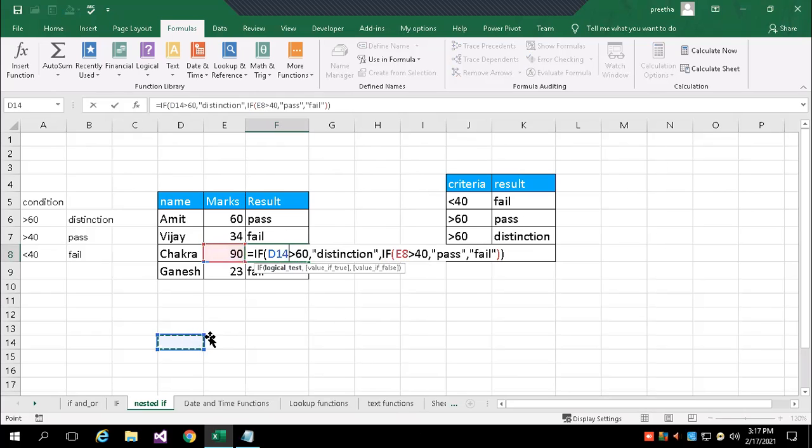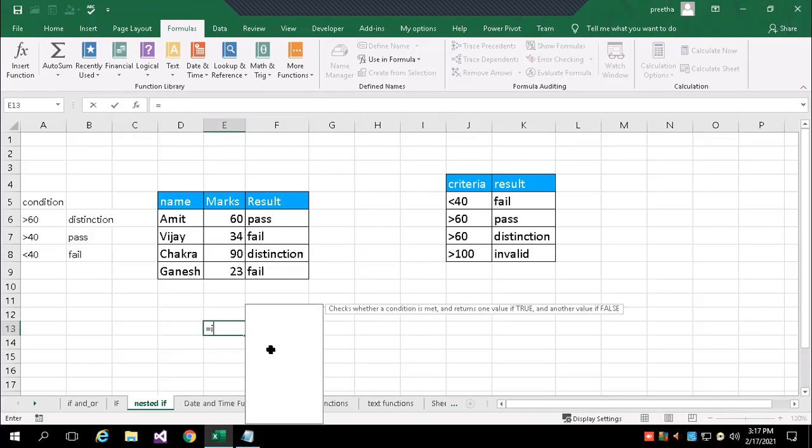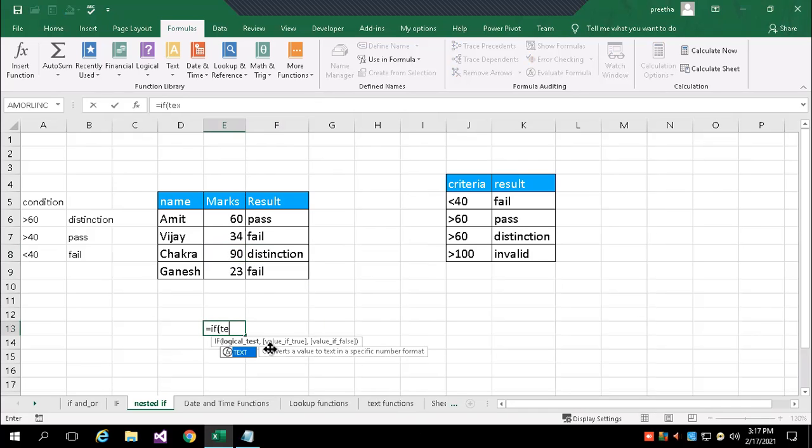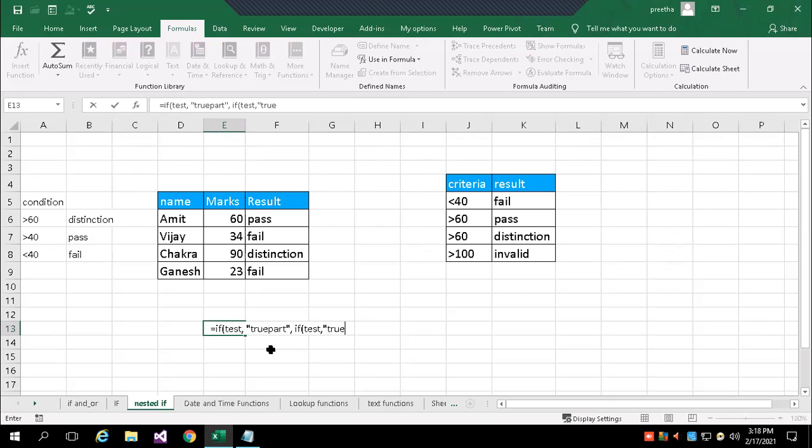So I write one if statement within another if. I'll just show you: equals if, then you give the test, and if the condition is true, you write the true part. Then in the false part, again I mention one more if, then again I give a test, and in this I give a true part and a false part.